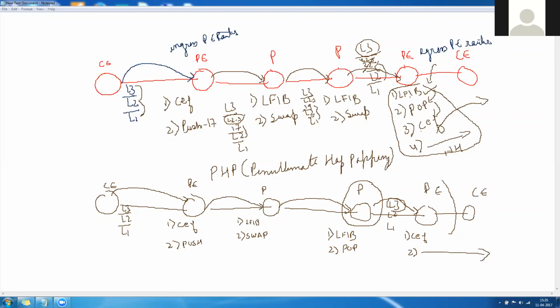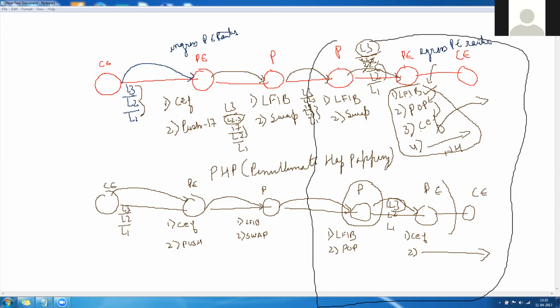Now, if you notice on this side, here it is doing swap. Here I am doing pop. Here we are doing a double lookup. Here there is only a single lookup and the packet goes out. So with penultimate hop popping, your latency will go down. It will be reduced and it will become more efficient.